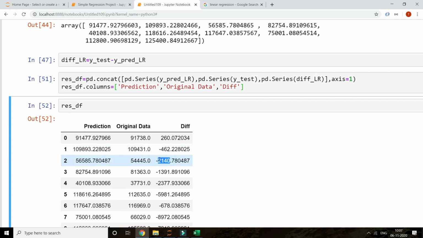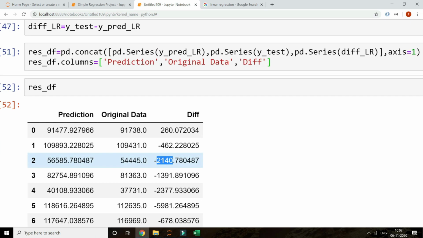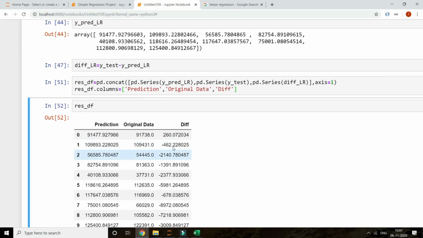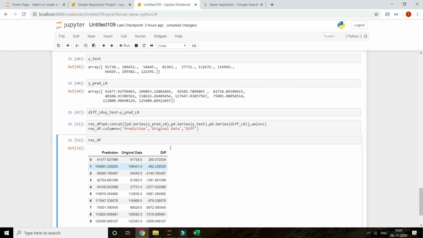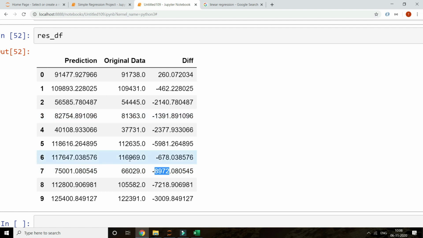There are some differences of like 2000. We can check the metrics. What the metrics are saying: minus 8000 difference means the original data is 66 and the prediction is 75, so it's like minus 8000. But in some cases, the data is about 1 lakh and the difference is only minus 62.